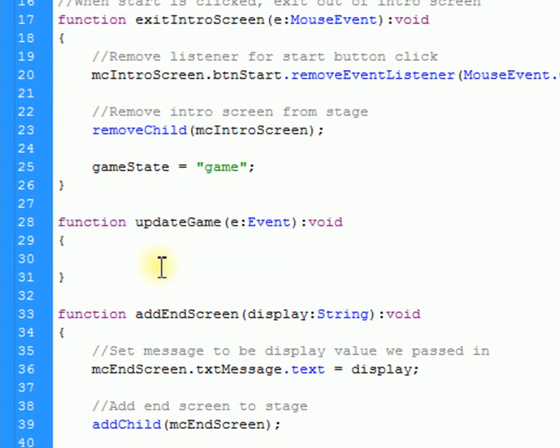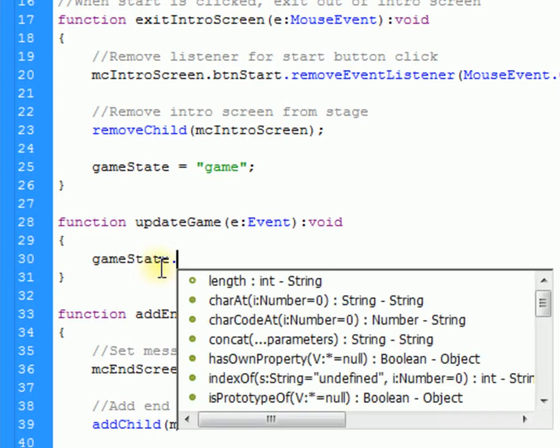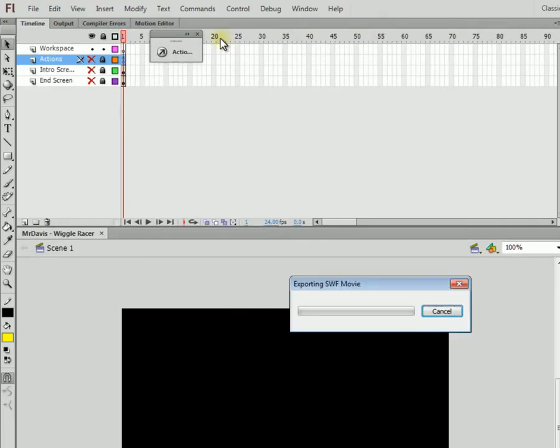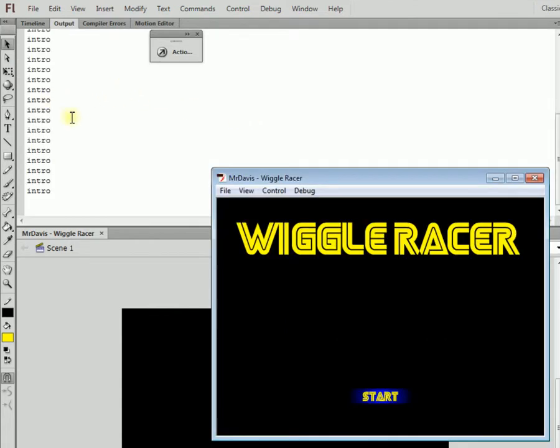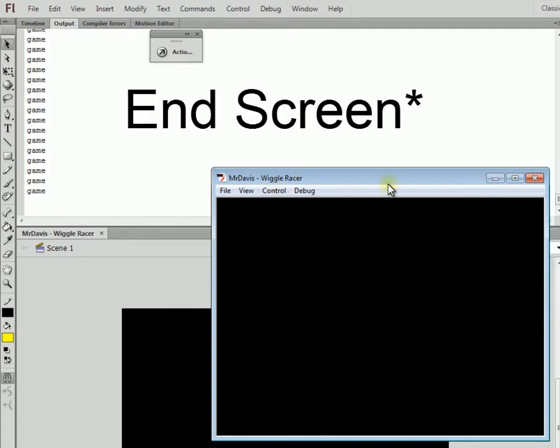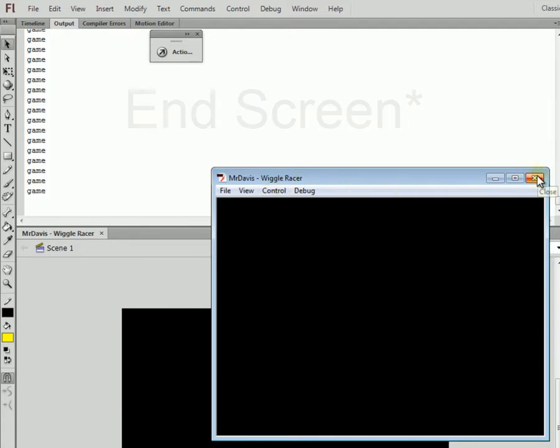Now that we've set game state equal to game, in our update game function we can check what game state we're in. Actually, we're just going to trace this out. Just say trace game state. And once we have that done and we run, you should see in this top, when we start the game, it'll say intro over and over again. Then we click start, it'll say game, game, game, game. And finally, when we go to the exit screen, we'll change that to end.